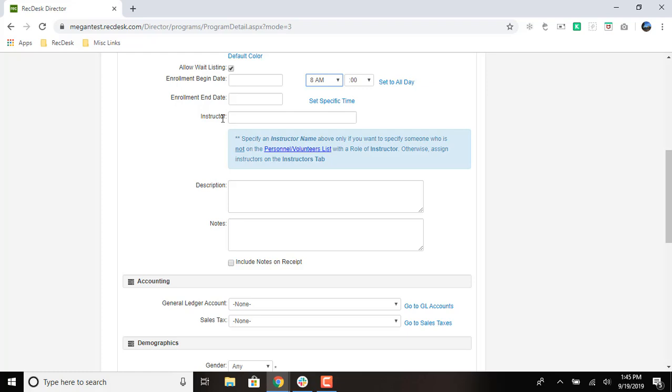Setting an instructor. If you do have an instructor listed here, this person is not going to have access to a roster. The name is going to be informational to your end user. So this might be the case if you have a one-time class or program and that instructor does not need access to the roster. Otherwise, we recommend that you fill out in your admin tab the personnel volunteer list, and you can attach this instructor on another tab up above.